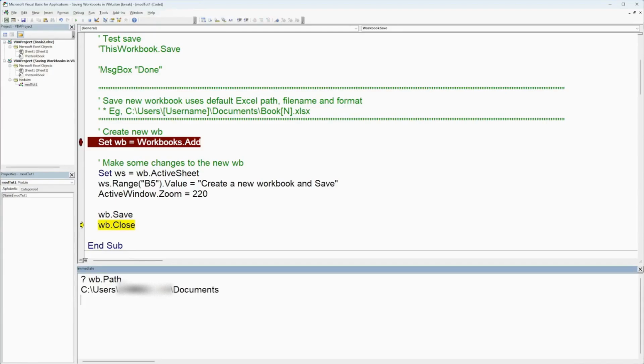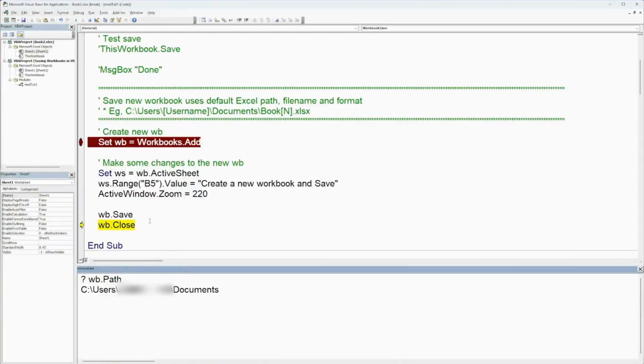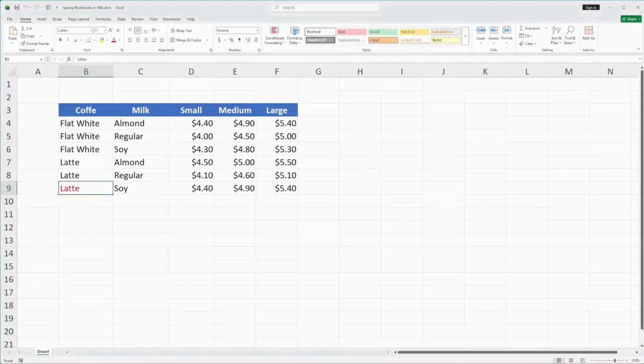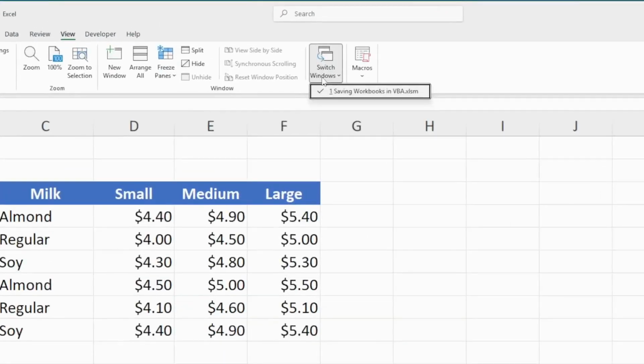All right. So the workbook still exists. It's been saved. And then close it. F8. And the workbook has been closed. So if I go to the main macro, click on View, switch windows up here. And there's only one workbook open. It's closed Book2.